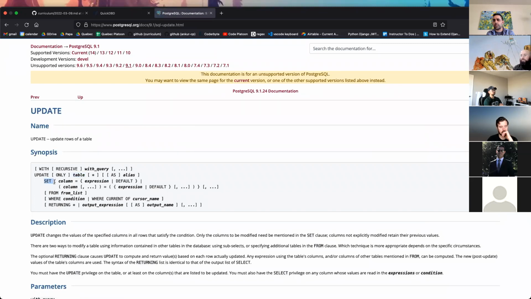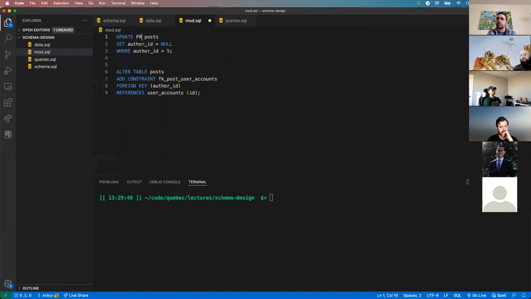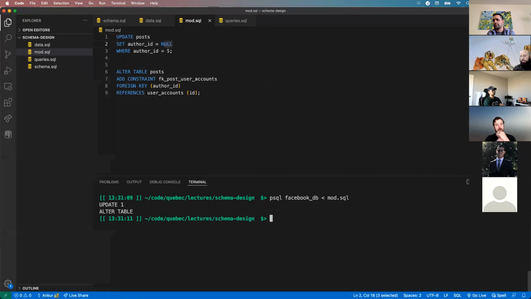Update table set column equal. Okay, so I don't need the from, that fits some other place. So we're going to update the post table. We're going to set the author ID to null where the author ID is 5, because 5 is the made up value I did. Let's try running this. Okay, so notice I was able to update my table.